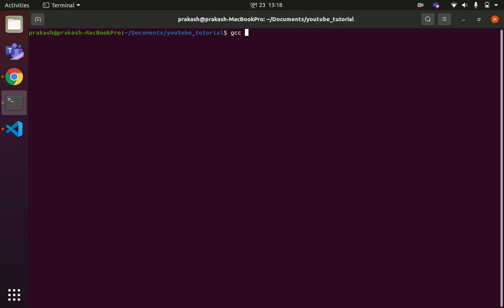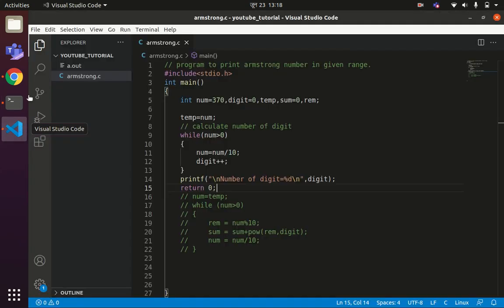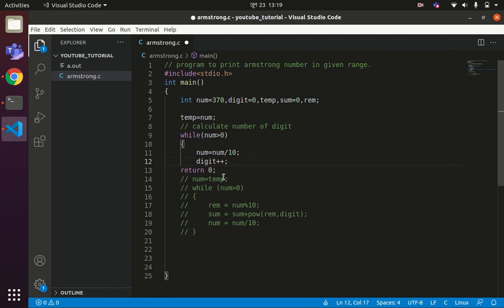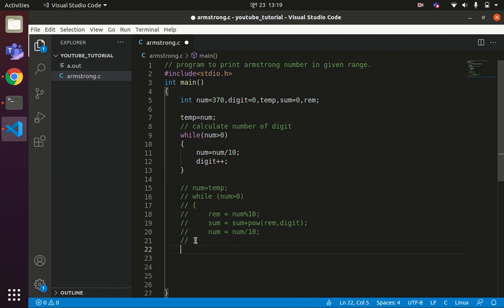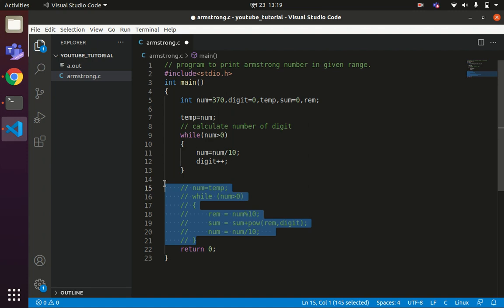So gcc armstrong.c, ./a.out. So the number of digits is 3, obviously. We have a 3 digit number, so what is this printing? Total number of digits in 370 is 3. So this works perfectly fine. I'll remove this printf statement now, write return 0 at the bottom, and uncomment this.